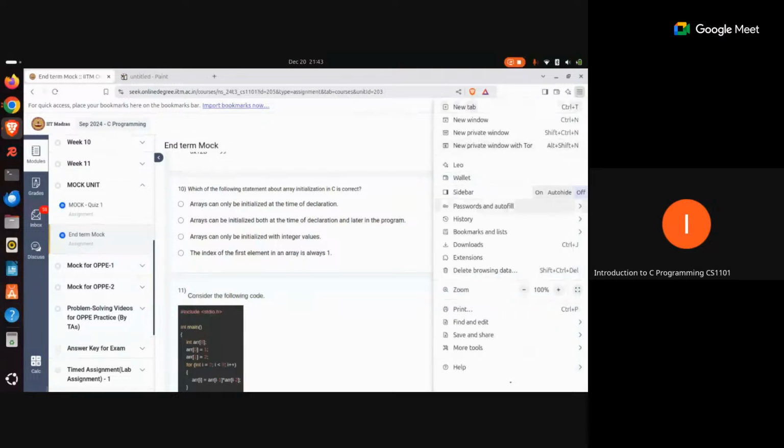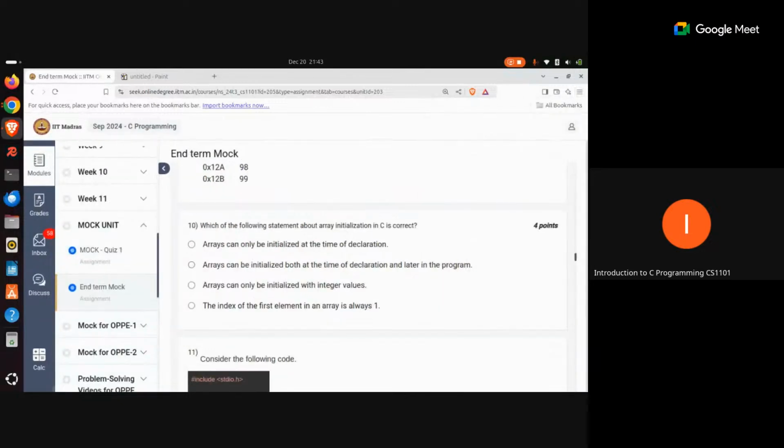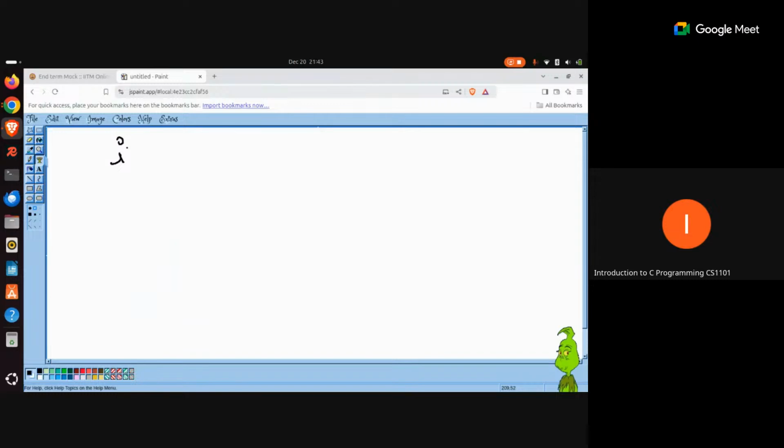Maybe let me increase the size, zoom in a bit. I hope this works. So this 10th question says you have to select all the true statements about array initialization. The first statement says arrays can only be initialized at the time of declaration. That means when you create an array, let's say arr having a size of 10, it is mandatory for you to initialize this array here only. If you don't do it here, you won't be able to do it afterwards.